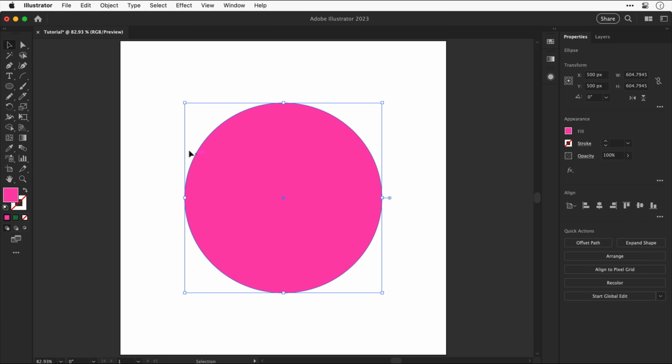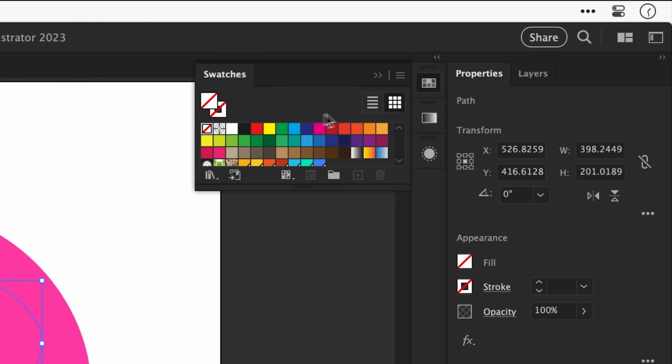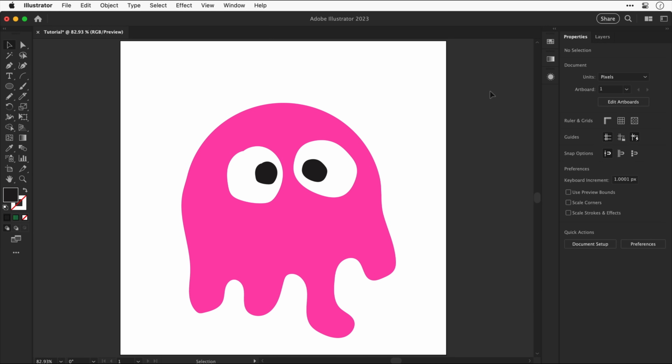Okay, now we have a bright pink circle. Let's select the Pencil tool, because did you know you can actually draw over an existing shape with this tool and it will reshape it. Now for fun, let's just draw some eyes, change the color to white, duplicate them, make them black. There we go. Let's give this guy a name in the comments.